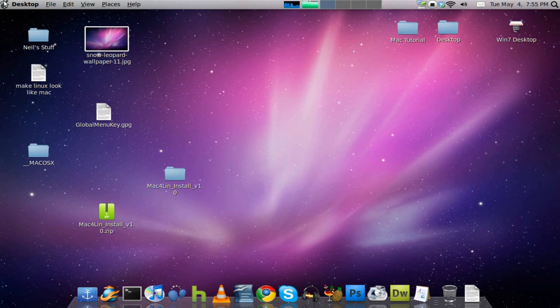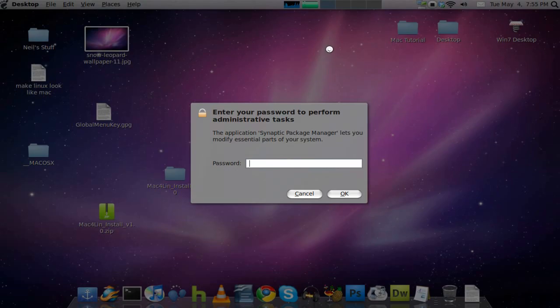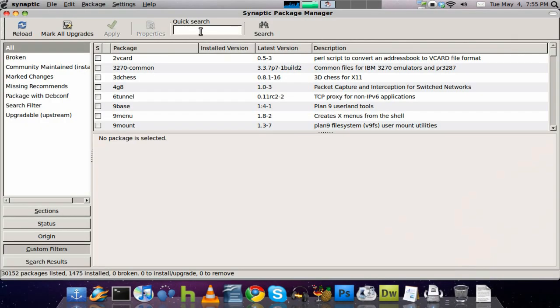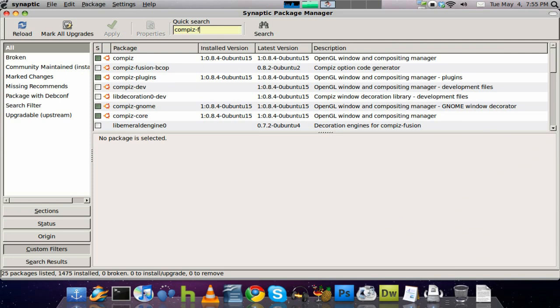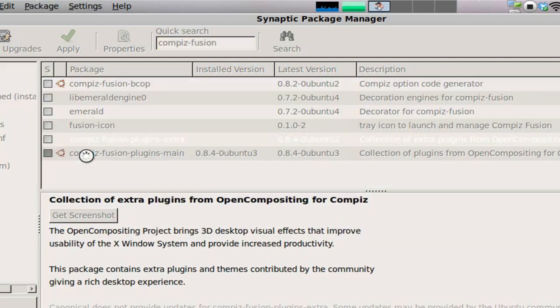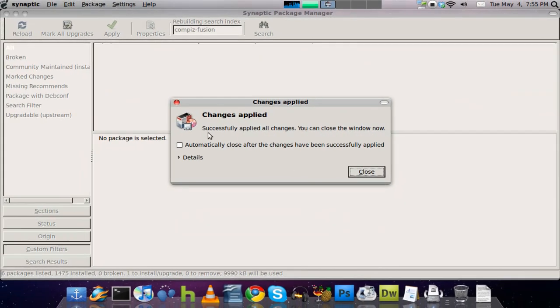Now you want to go into System Administration, Synaptic Package Manager. And what we want to search for is Compiz-Fusion. And we're wanting to install the Compiz Fusion plugins extra. So click that, click Mark for installation, click Apply. And it will install it here. There we are. Changes applied, click Close.